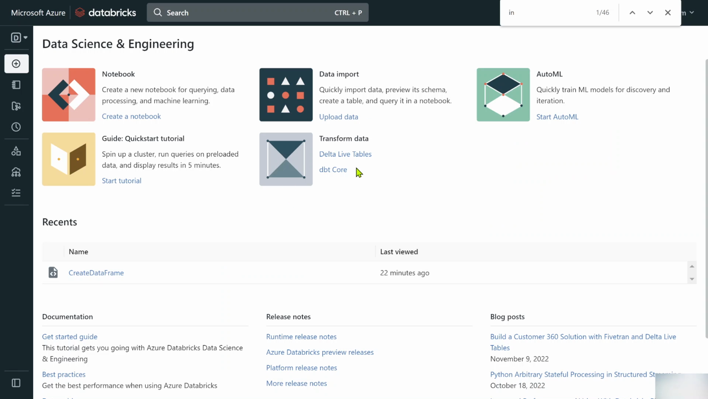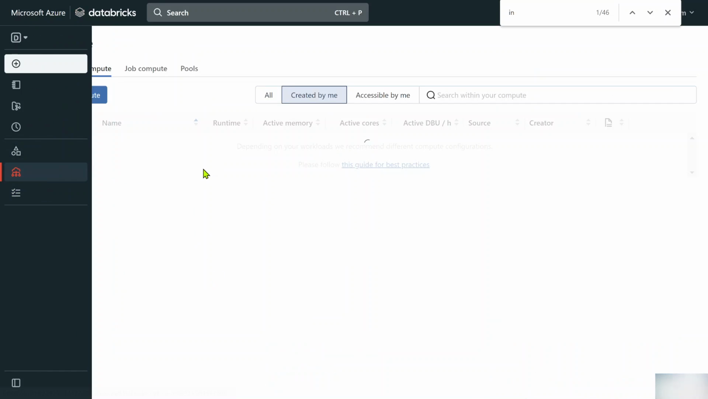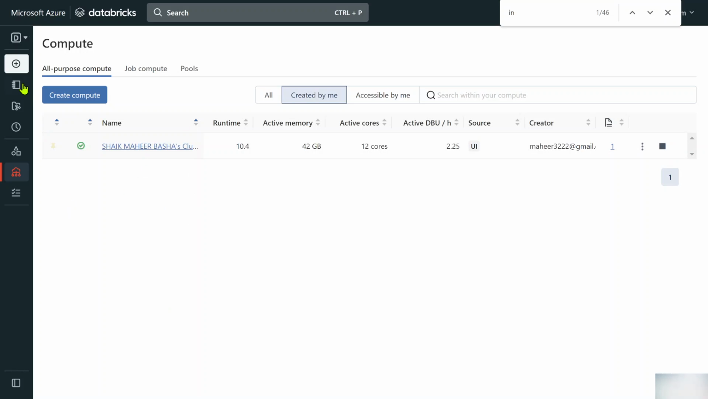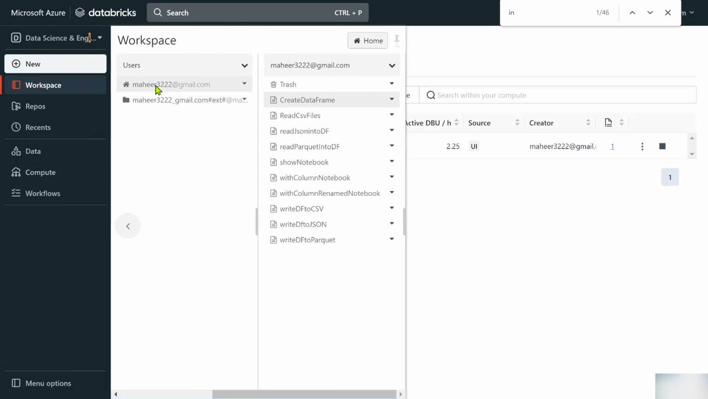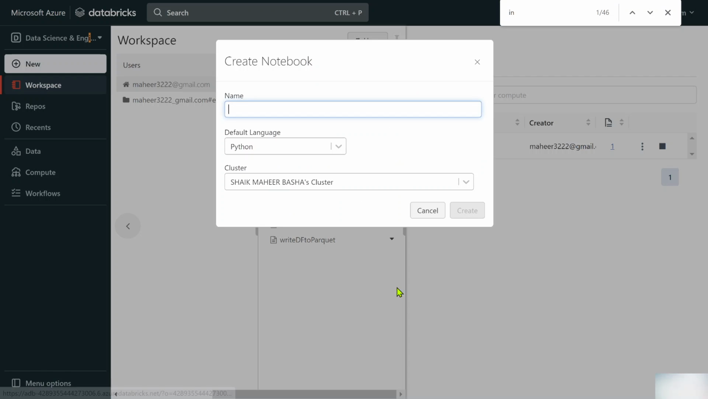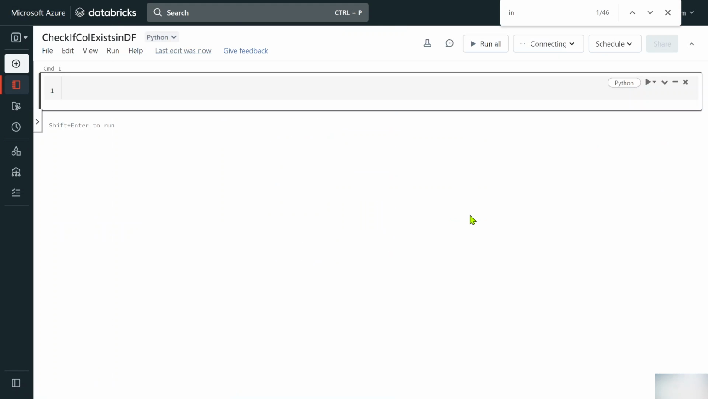Let's go to the Chrome browser. Here I have already opened my Databricks workspace, and if I go to compute, you can see there is one cluster already running. So let me go to workspace, users, under my username. Let me create a new notebook, and I can call it maybe check if col exists in df. So this is the notebook name I am giving. I am attaching my cluster. Python is the default language. Let me hit the create button to create this notebook.